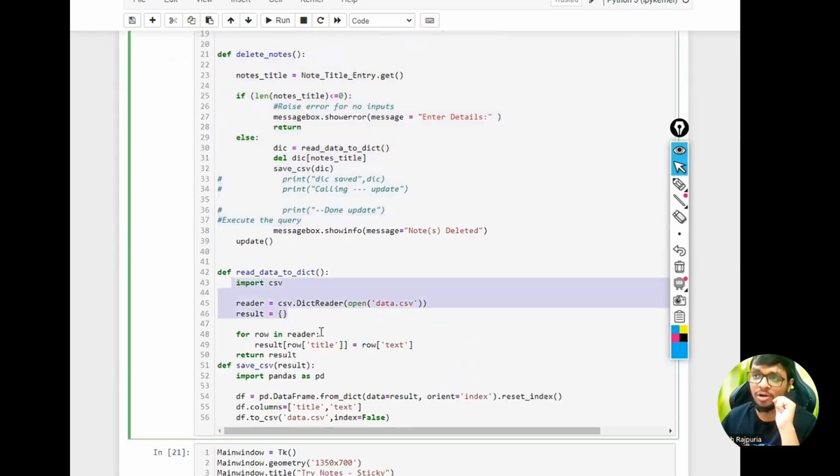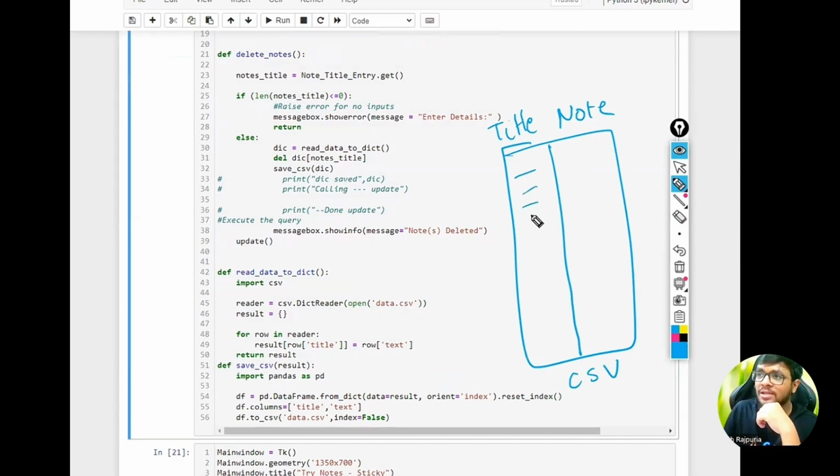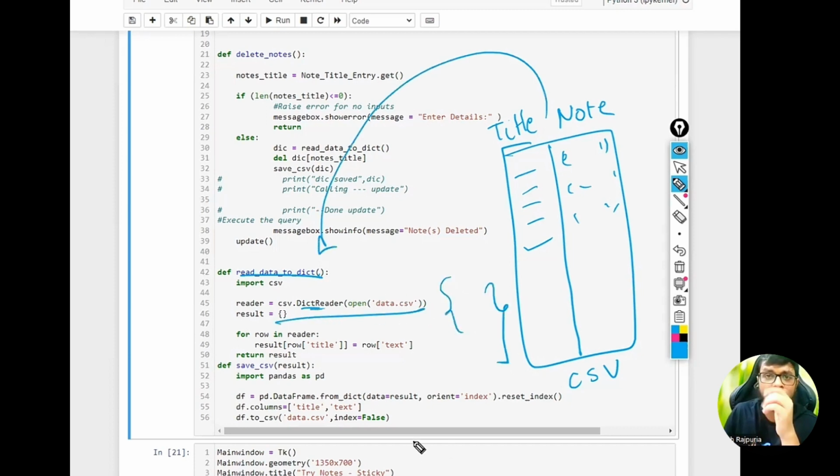Same way, read data.csv. In this, I open the CSV file and read every title and the text. So understand what I'm doing here. This is my CSV file. CSV means comma separated, like you have seen in an Excel file. In that, this is my title, and here are my notes. So titles are stored here, and all the notes you write would be stored here. In this read data CSV, I am reading this CSV file and storing it as a dictionary. You know Python dictionary. If not, you can watch the Python videos first and then come to this video.